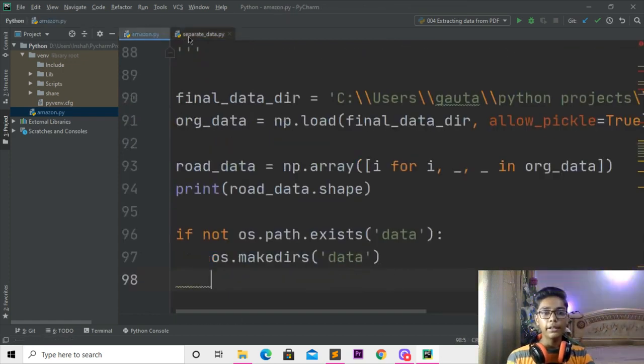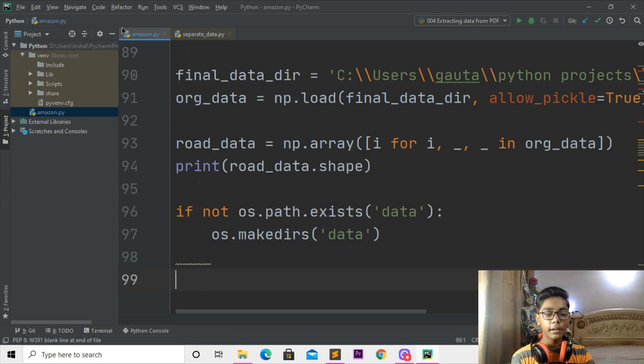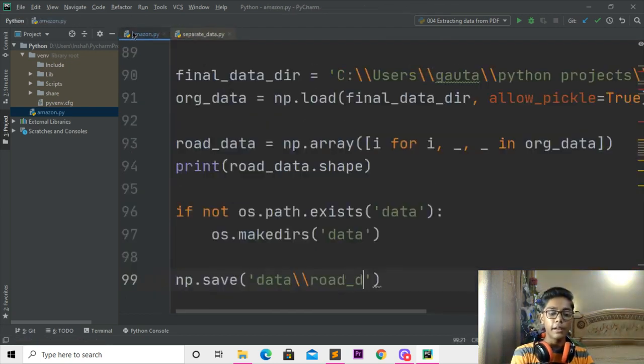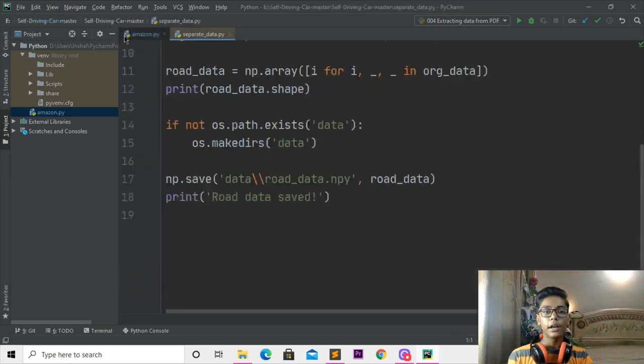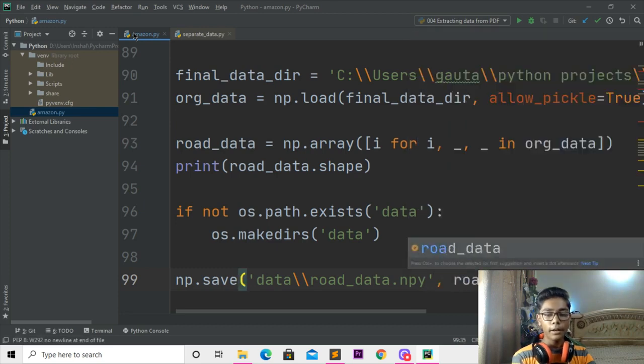So when you've done with that, now I'll be coming underneath, and here I'll be writing np.save. Then I'll be writing this bracket here. When you've done with that, here I'll be writing data. Then I'll be writing this to backslash raw here. Then I'll be writing data.npy. So when you've done with that, now I will be coming here writing comma raw_data.